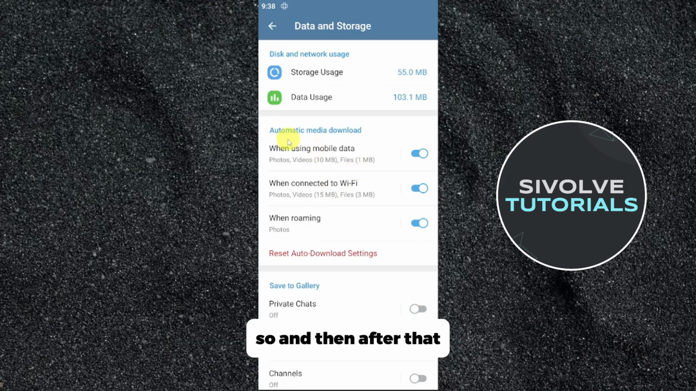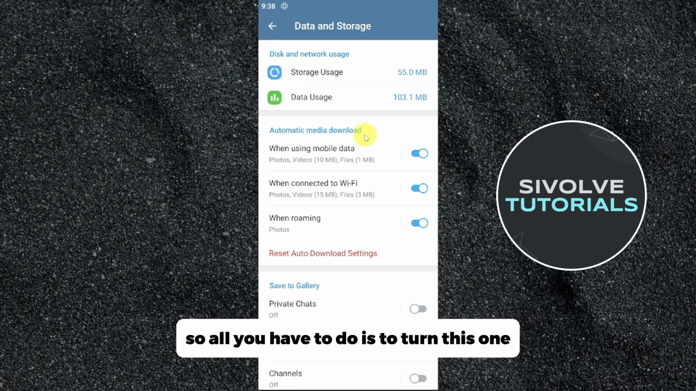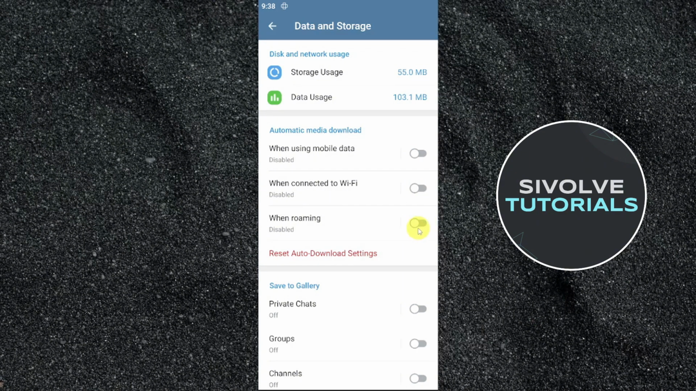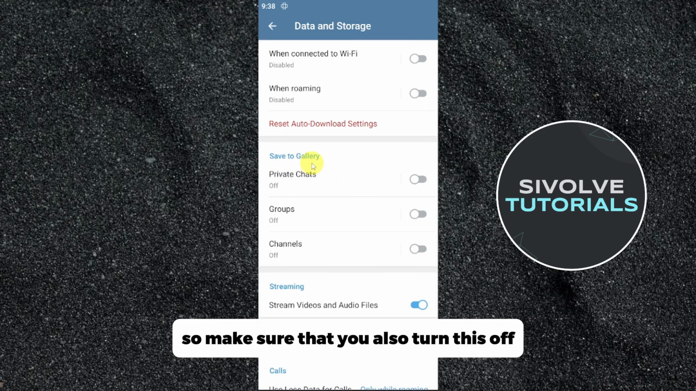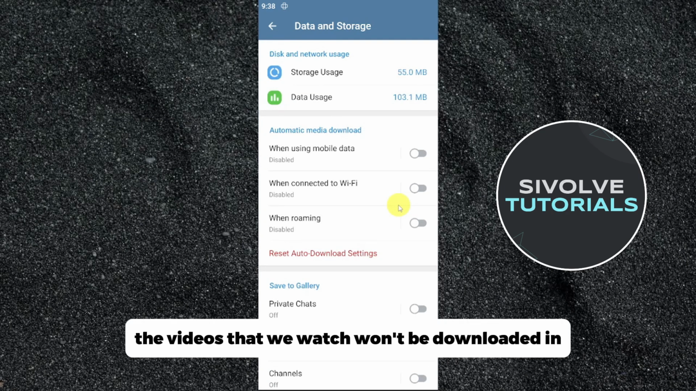And then after that, you will see this automatic media download. So all you have to do is to turn this one, also this one, and also this one. And also here on the bottom, you will see save to gallery. So make sure that you also turn this off. And in that way, the videos that we watch won't be downloaded in our gallery.